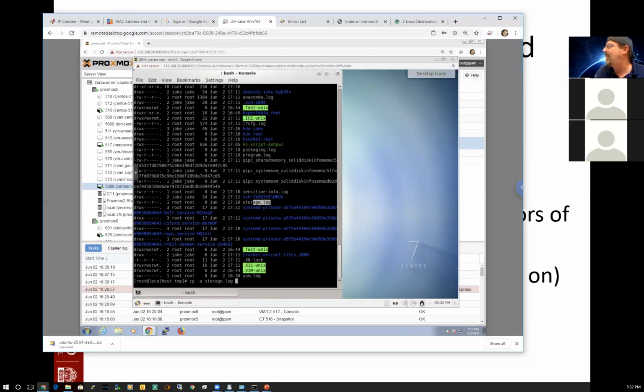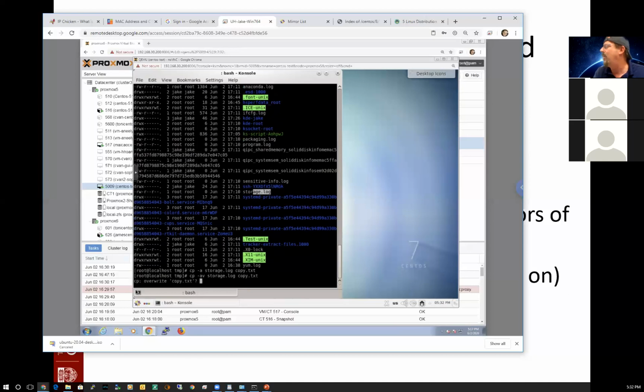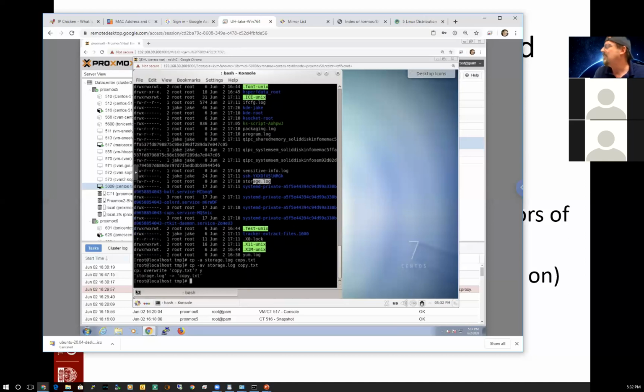So I'm going to copy that file, storage log to storage, and now I'm going to copy it to copy.txt. Okay, so I just copied that. You notice I didn't get any output. If I do -av, by the way, I'll get some output. I was going to say, you sure you want to overwrite that file? Yeah, I want to overwrite it.